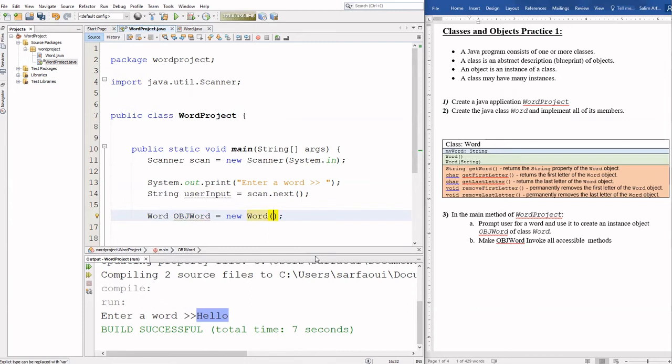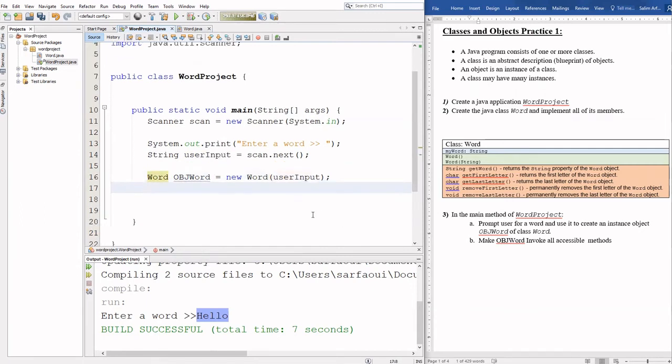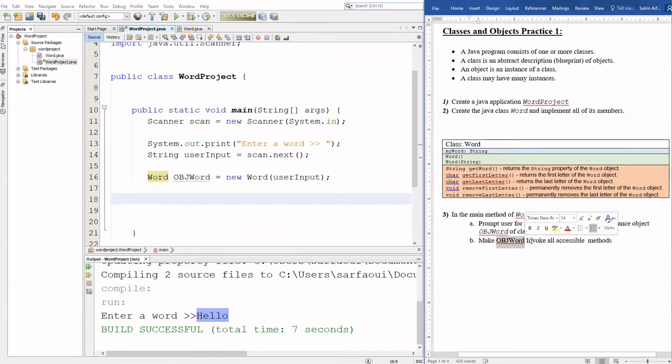And we're going to actually pass the userInput as the value, right? So we're constructing this object, which is an instance of the class Word, and we're using the constructor that takes a string parameter, okay? The next thing that we are being asked to do is to make this object that we just created invoke all the accessible methods, right? So how do we really determine the accessible methods?